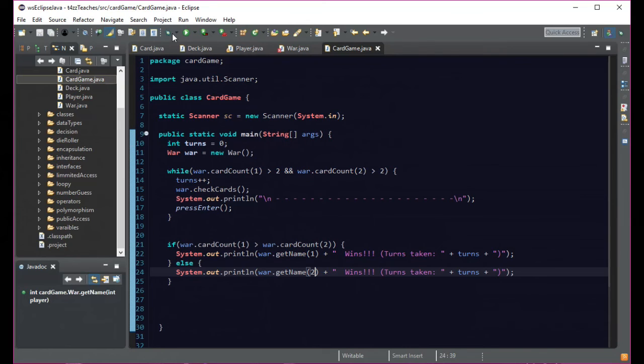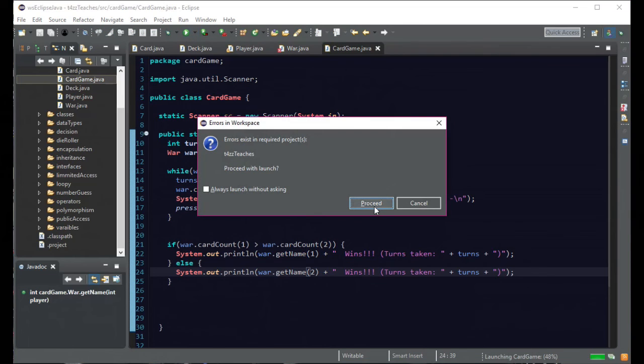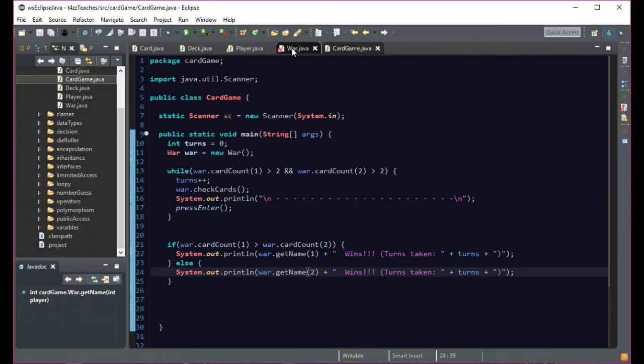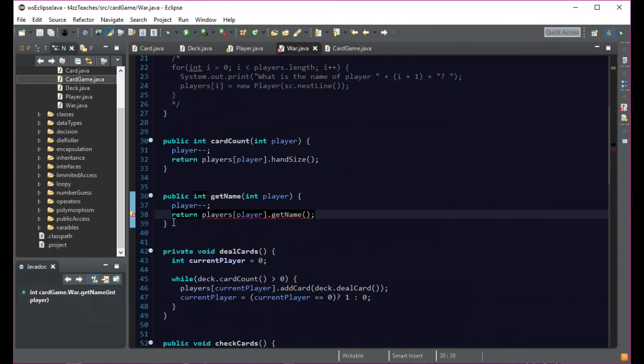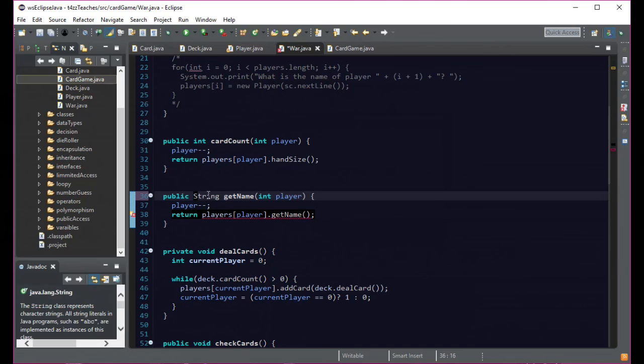So now if we run this, oh, errors, hold on, we gotta go find our errors real quick. It's saying war, return players, player get name. Oh, it's an int. We need to change this to string. Like a show. That should fix it.